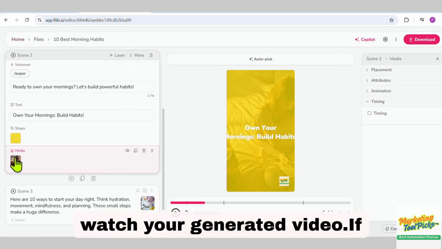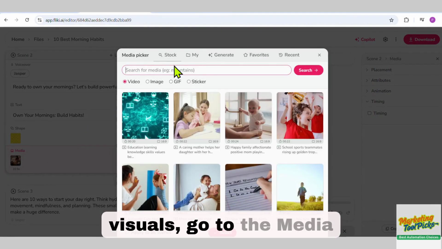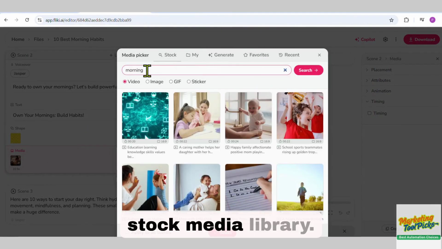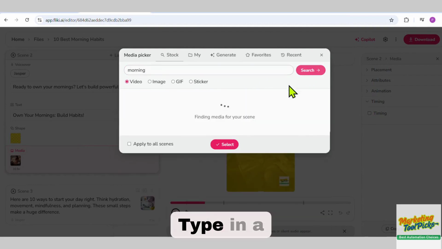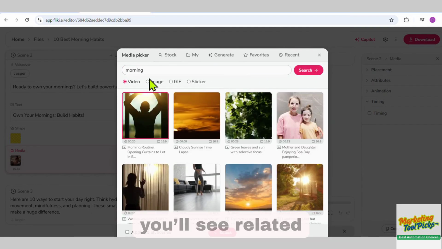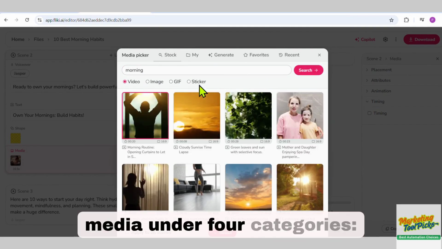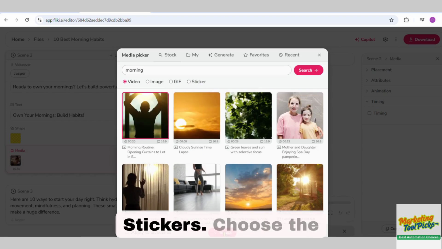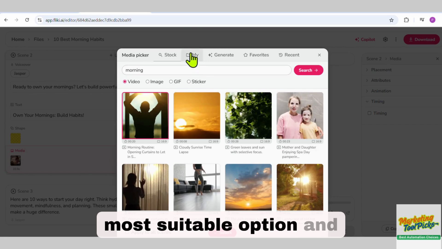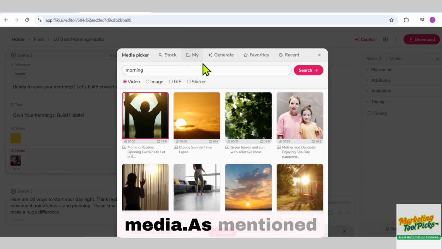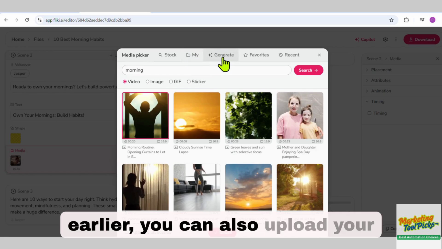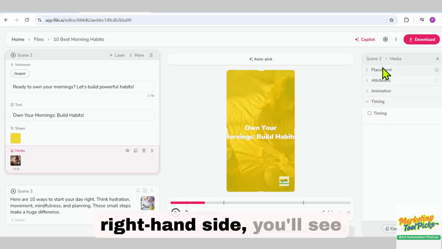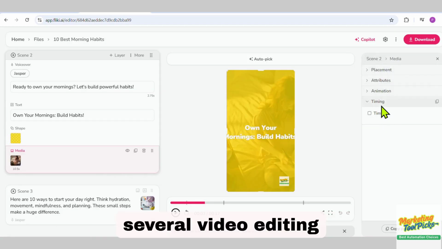If you want to replace any visuals, go to the Media tab. Here, you can browse Fliki's stock media library. Type in a keyword like morning, and you'll see related media under 4 categories: videos, images, GIFs, and stickers. Choose the most suitable option and simply click to replace the media. As mentioned earlier, you can also upload your own media or generate visuals using AI. On the right-hand side, you'll see several video editing tools. We'll cover those in detail in the next video.